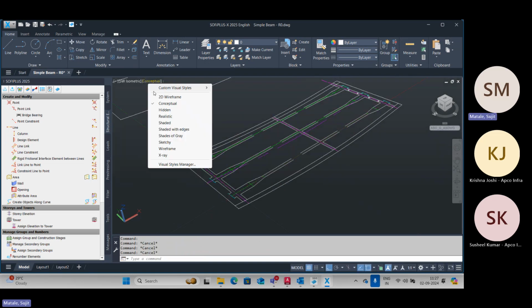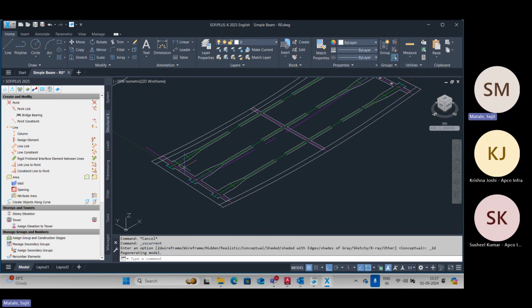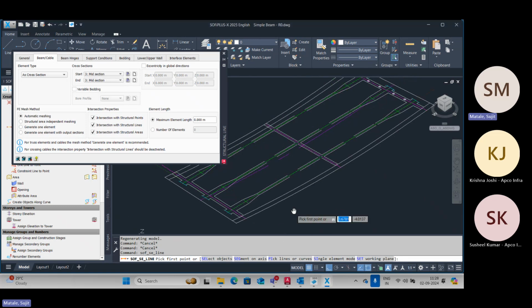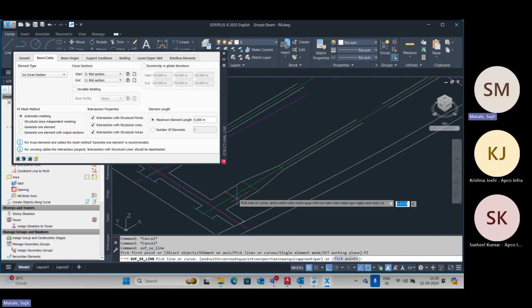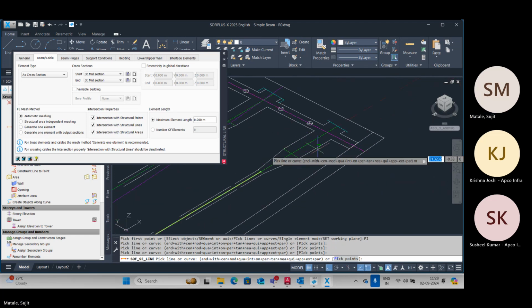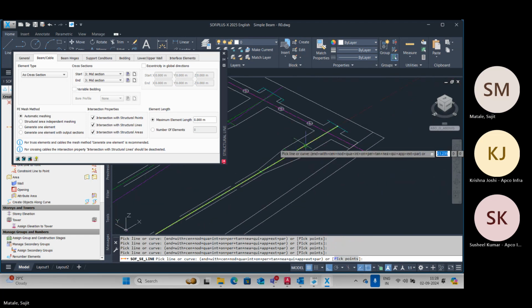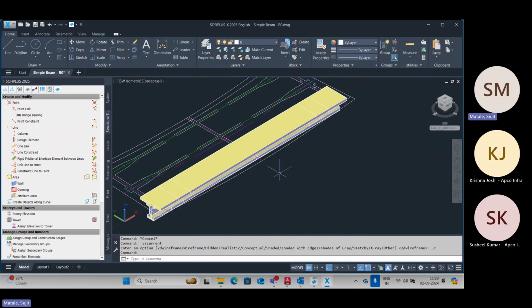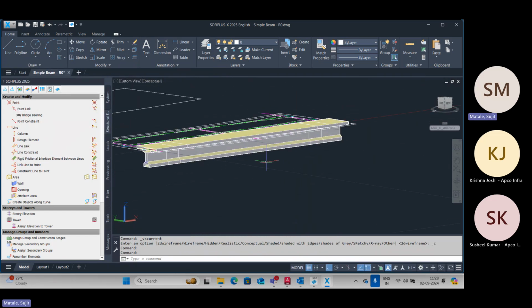So I should be working in the wireframe view. Now what I can do is go to structural line and I simply select cross section. I select my cross section number 3 and I say pick lines or curves, and I just go on to pick these lines. You see, and I go to the conceptual view and it looks something like this.